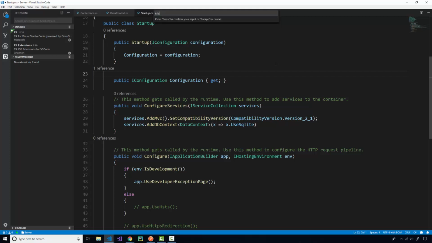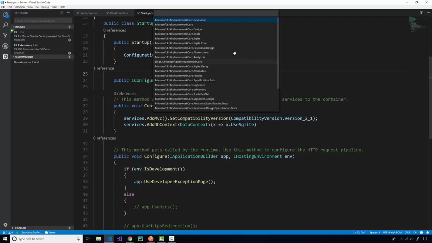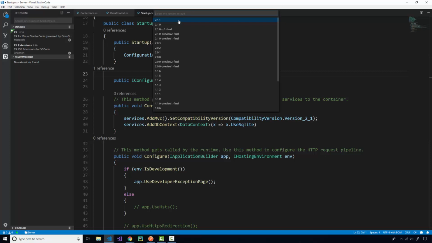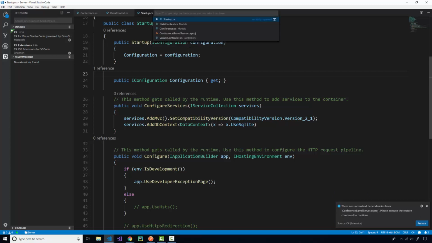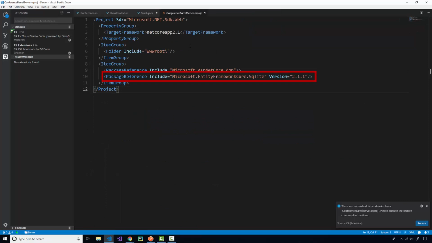Then I'm going to search for Microsoft Entity Framework Core, and this is case sensitive. I'll hit enter, and I'm looking for this SQLite package right here. I'll select the most recent version, and what this will do is create a new entry in the CS project file to indicate that the project depends on this new package. Now if I press Control P and look in that CS project file, I can see that a new entry has been added.